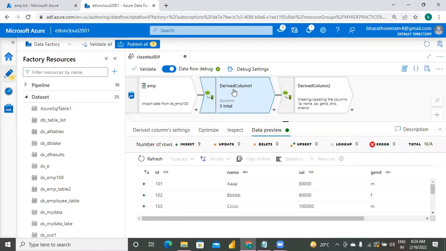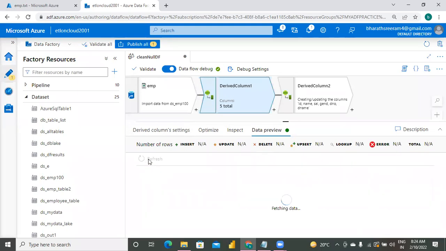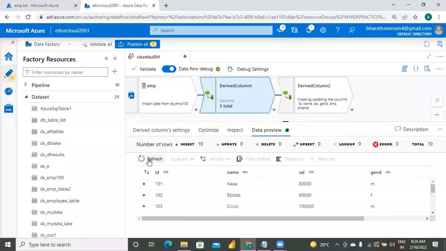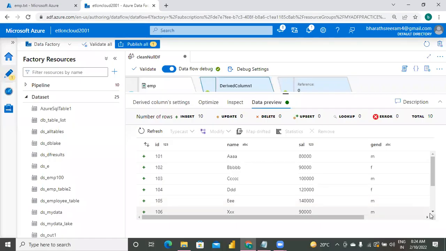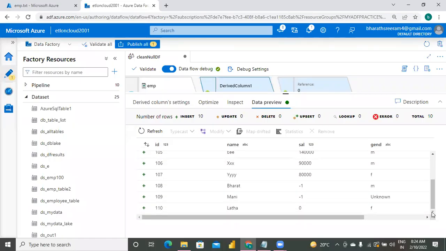Just come to the preview. Only the second part preview I am checking. Please check the salary now. Look at salary values only, especially the last rows. For Bharat and Mani, -1. That means their information is missed. Lata, information is there, fixed, salary 0.